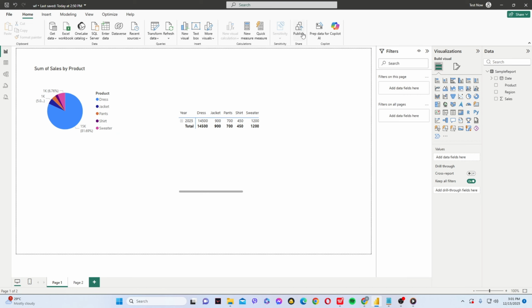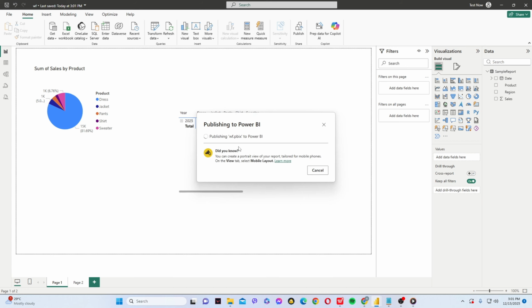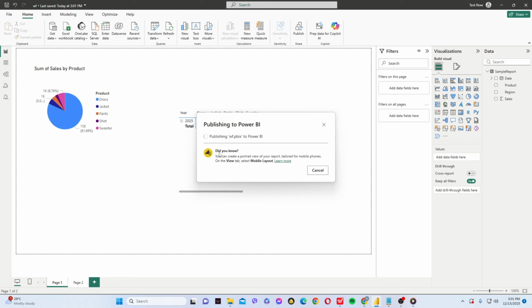At the top of Power BI Desktop, select Publish on the ribbon. When prompted, choose a workspace where your report should live. Pick the workspace that your team uses, or a personal workspace if you're just testing, then click Select to confirm. Power BI will upload your report.